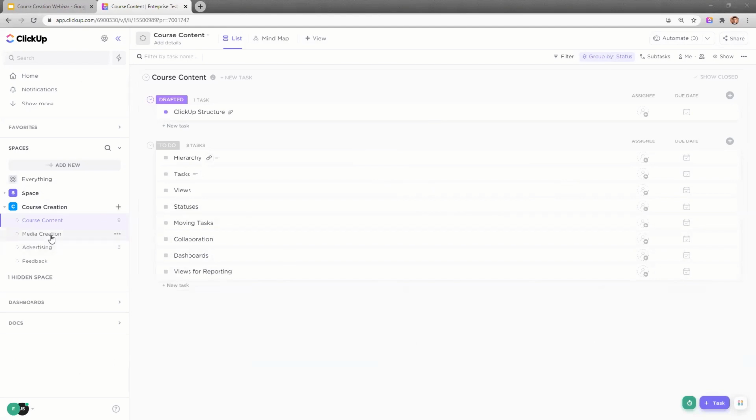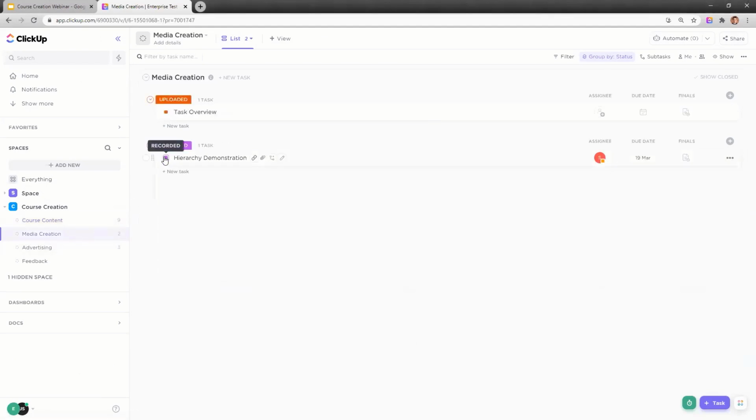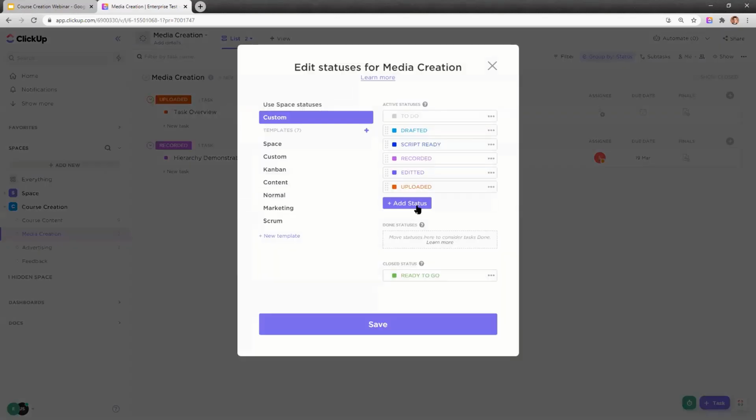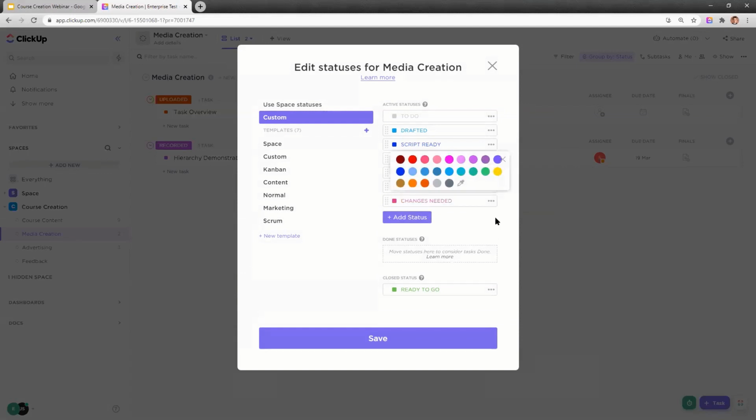Someone asked to see the media creation statuses. The ones that I picked out were to do, drafted, script ready, recorded, edited, uploaded, and ready to go. I would actually change that and add an extra one, which is changes needed. I guess it's only if you have an approval process. So I might also add approved.